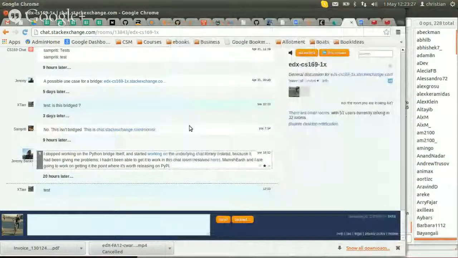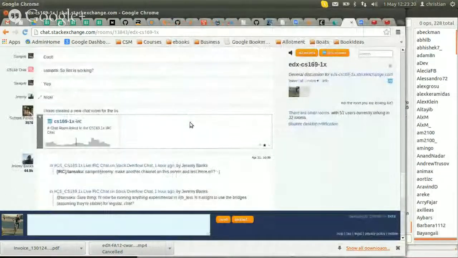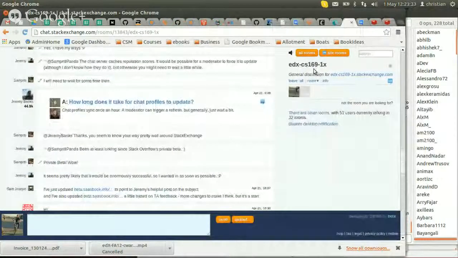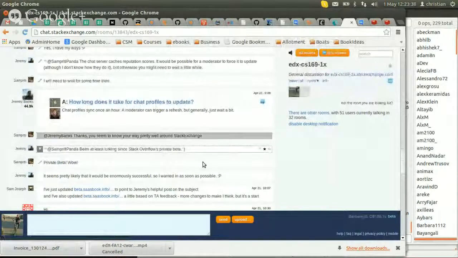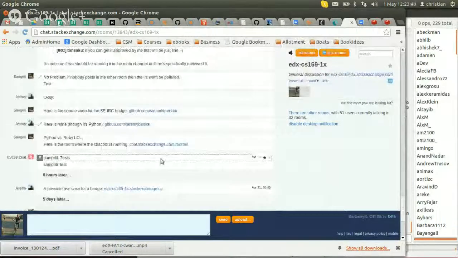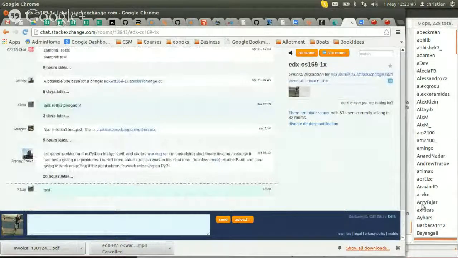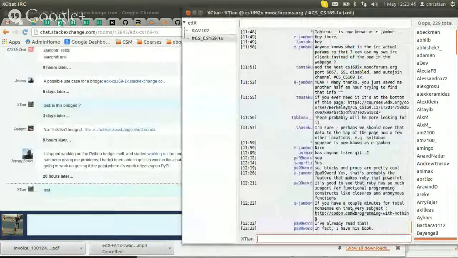So which chat room should I talk in? Just talk in the main chat room, which is this one where you wrote test. Okay. So I mean, if you want to talk in the Stack Exchange chat, like if you want actual discussion, I think you should go to the IRC on the edX.